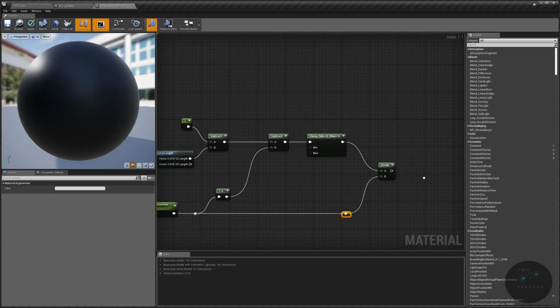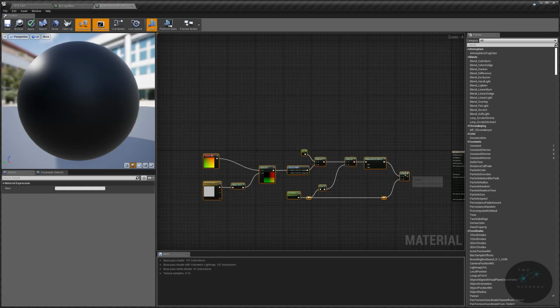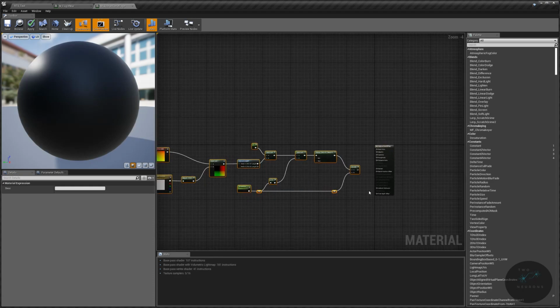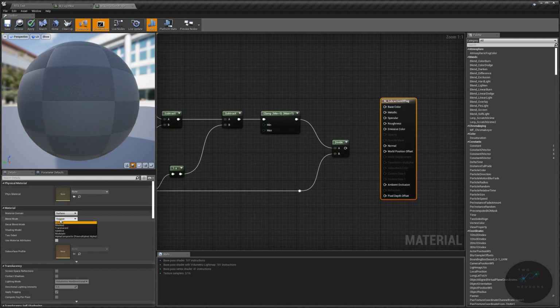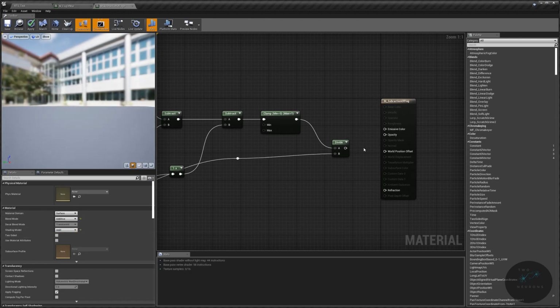Now, there is a step I skipped. We can move this closer now. That's the end of the maths part of this. This, our main sort of box here, needs to be surface, additive, and it needs to be unlit. And this will go into our emissive color.